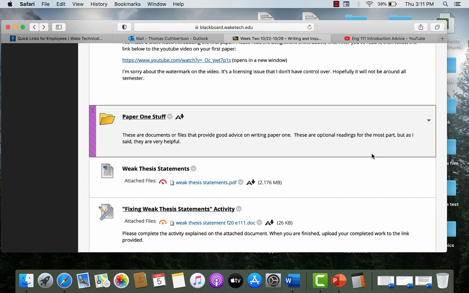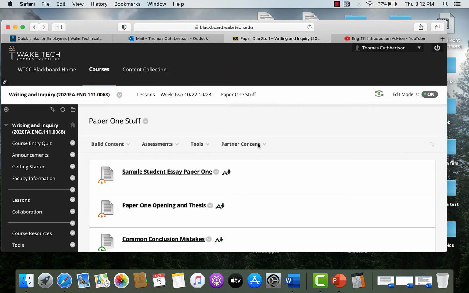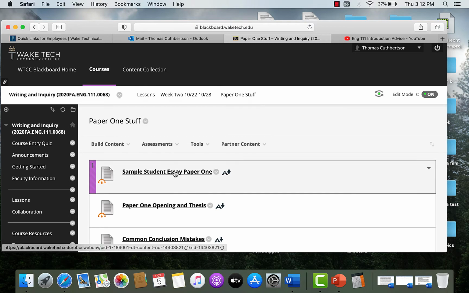In this paper, you really only should be using one source, and you should be using it only, I would say, fairly sparingly. So let me explain what I mean by that. Remember that in your week 2 lesson, you have this folder, paper one stuff. In here, you have several things. The first thing we're going to look at real quickly is the sample student essay.